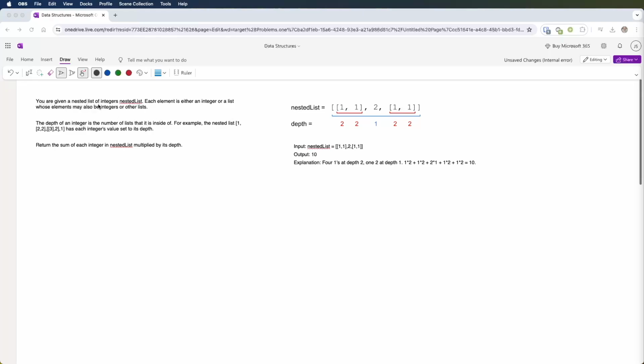So the question reads that we're given a nested list of integers. Each element is either an integer or a list whose elements may also be integers or other lists. So essentially what this means is that we don't really have a predefined structure. We know we're given a list, but the elements could either be an integer or it could be a list. And then inside each of these lists, we could either have an integer or another list.